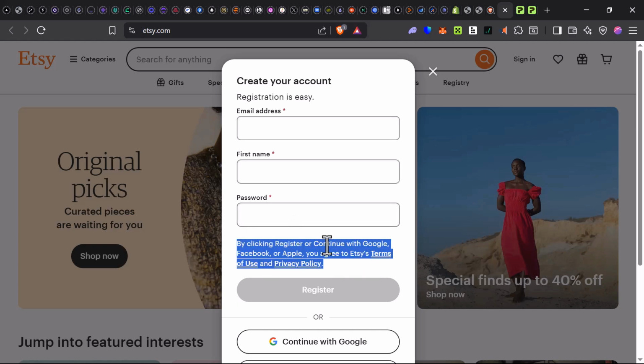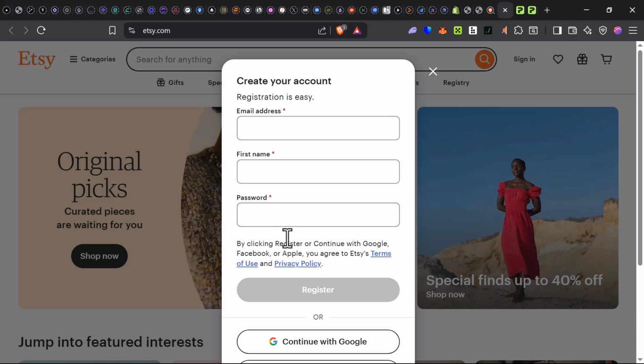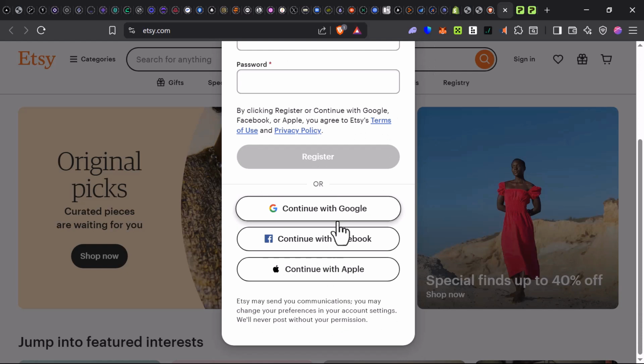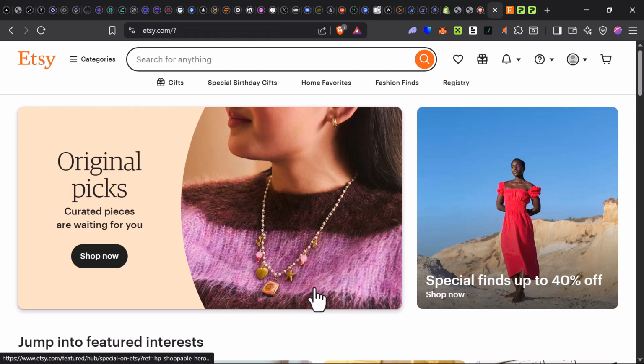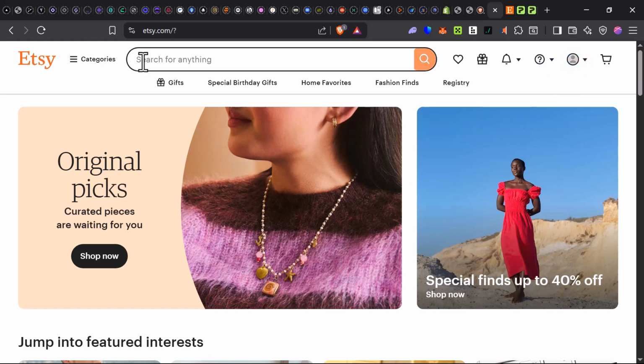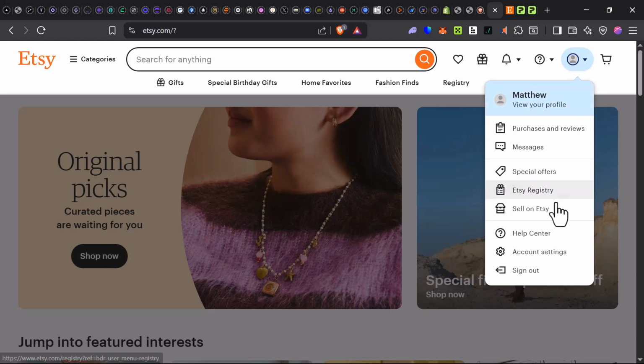By clicking register or continue with Google or Facebook, you agree to their terms of service. You could go ahead with any of these options that is suitable for you and register for the Etsy application. I'm just going to skip this process and click on register. Once you've signed up for Etsy, on the main tab where we have your profile icon, click on the drop down and select sell on Etsy.